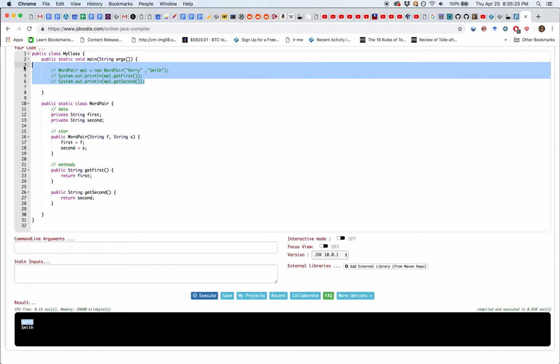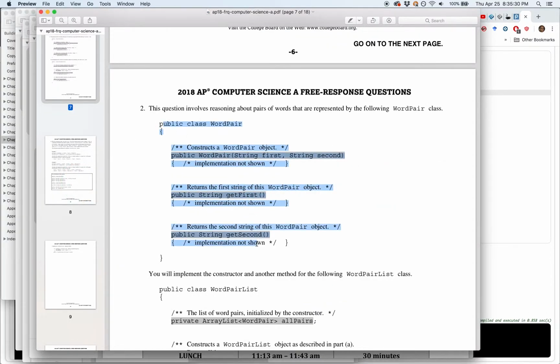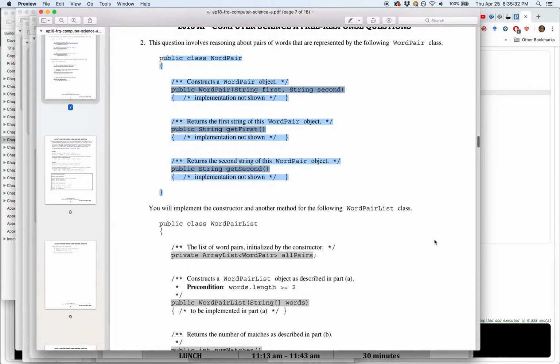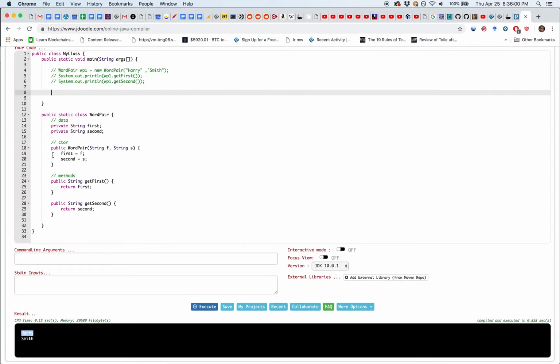Okay, so we don't really need this. We'll comment it out for now. Let's go back to the problem. So now we have this class written, and then here's the setting up of the question. You will implement a constructor and another method for the following WordPairList class. So this is a second class that they're telling us about. Public class WordPairList. The data is right here. It's a private ArrayList of WordPairs. So it's going to have a bunch of different word pairs.